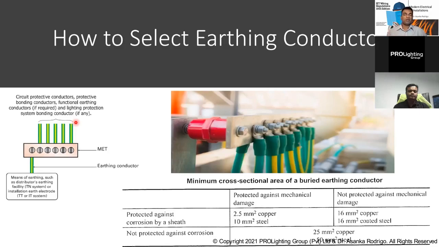But even, for example, in a TT system, you do a calculation and find that you need something like a 0.75 millimeter squared conductor. Keep in mind, you cannot put a 1 or 1.5 millimeter earth conductor, because the earth conductor should be minimum 2.5 if it is protected against corrosion by a sheath or metal covering. Otherwise, it should be 16 millimeters squared. If you are using bare conductors, that should be 16 millimeters squared copper, or 16 millimeters squared coated steel. That is the requirement.